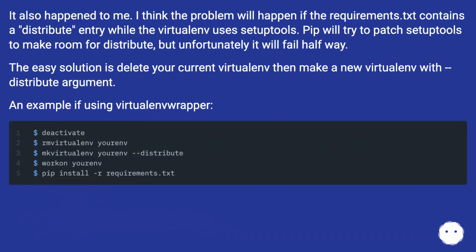It also happened to me. I think the problem will happen if the requirements.txt contains a distribute entry while the virtualenv uses setuptools. Pip will try to patch setuptools to make room for distribute, but unfortunately it will fail halfway. The easy solution is to delete your current virtualenv, then make a new virtualenv with the --distribute argument. An example if using virtualenvwrapper.